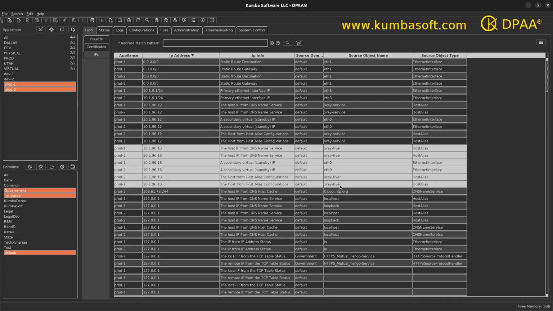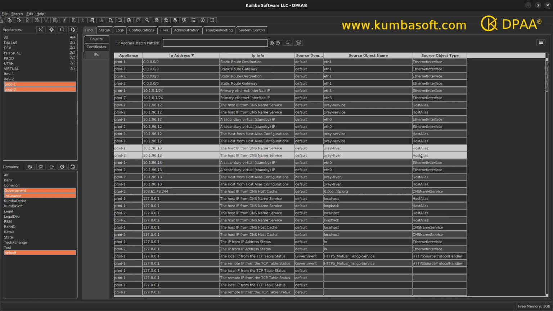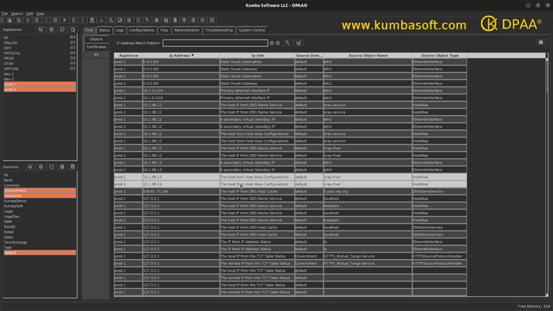So even though it looks like there's some duplicate information, you can see the info is indicating that in this case, even though it's the host alias, it came from the DNS name service status, and from here it came from the host alias information that's on the appliance.